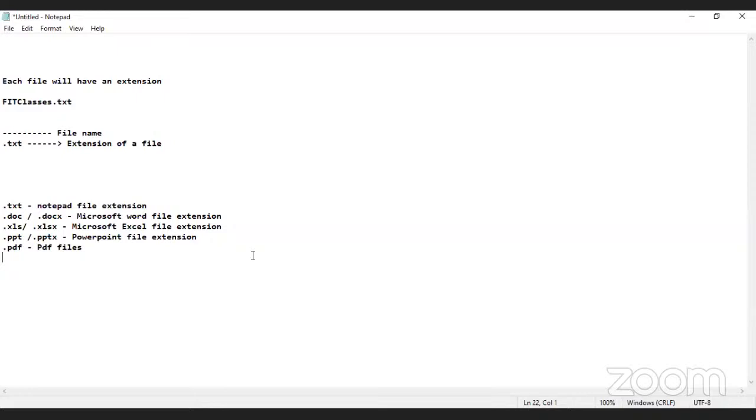I told you some basics about WordPad and Notepad, like menus and the basic operations in Notepad and WordPad. Now we'll see Microsoft Word. If you have any questions, we'll discuss them at the end of the session.